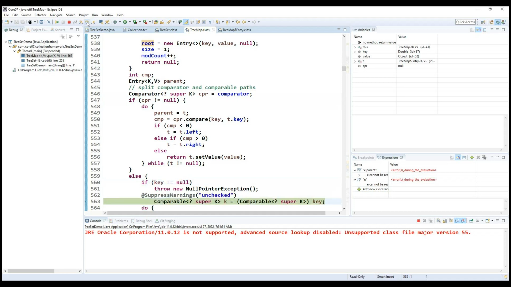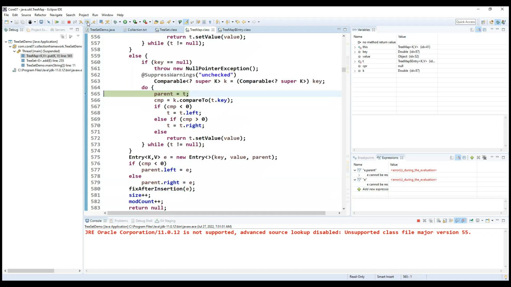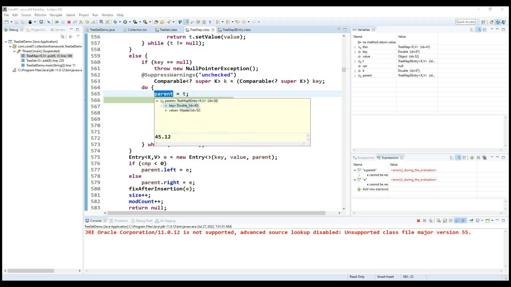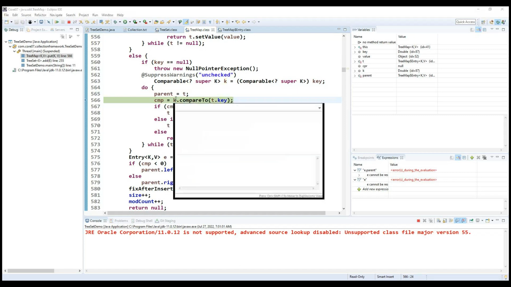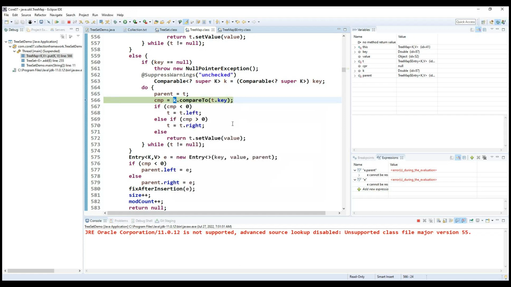So we are checking the key. It is not null. We are converting it into comparable. We are trying to load this parent. Again this parent will have only the same 45. And again we are checking K. So what is the K right now? Something like 96, I hope. 96, yeah, 96.74. So here we are comparing 96 with 45.